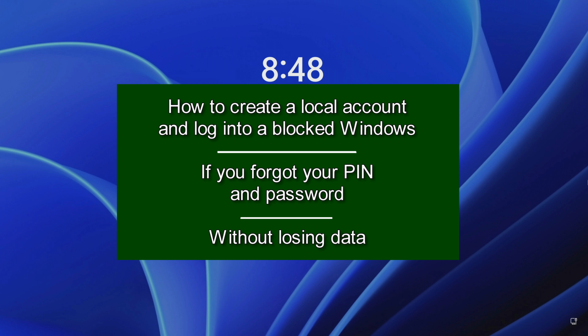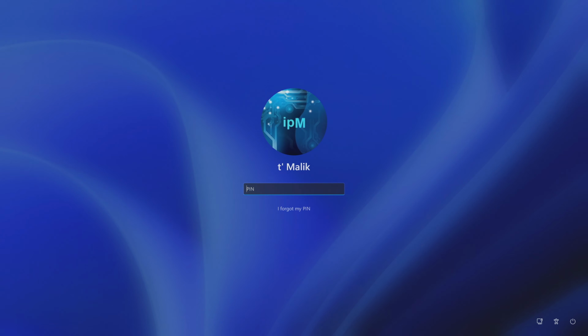Hello my friends, this method works for both a computer or laptop with a Microsoft account and a local account. Today I will show you how to create a local account in Windows 11 or Windows 10, log into your Windows with this account and use it to access all your files. Don't worry, watch carefully, repeat exactly after me, step by step, and the problem will be solved.